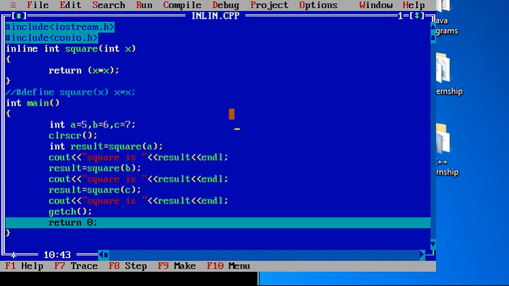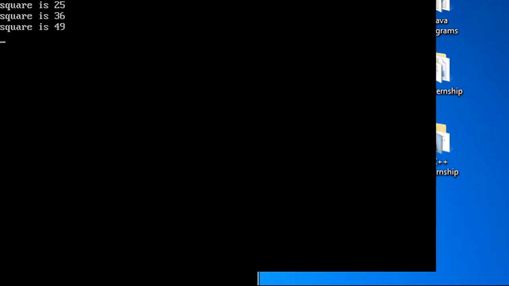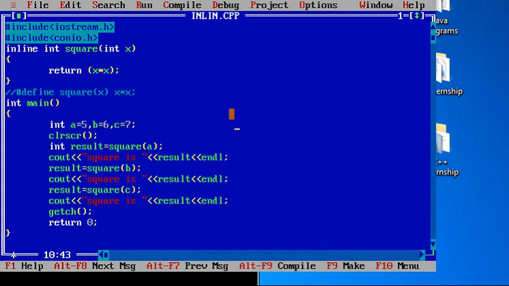If I compile this code and run this, I am getting output like this, right? Make a note that I am using the inline keyword in the function definition. It is not required to use it in the function call or function declaration, right? So the advantage of the inline keyword, or inline functions, is that it makes your program work faster.